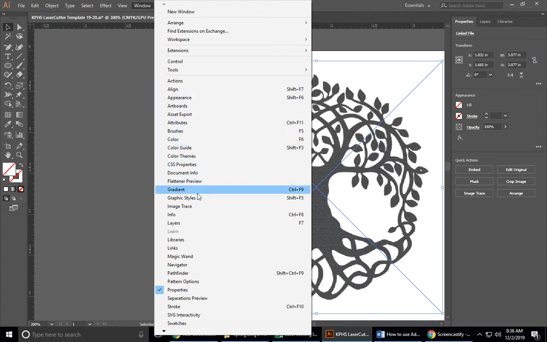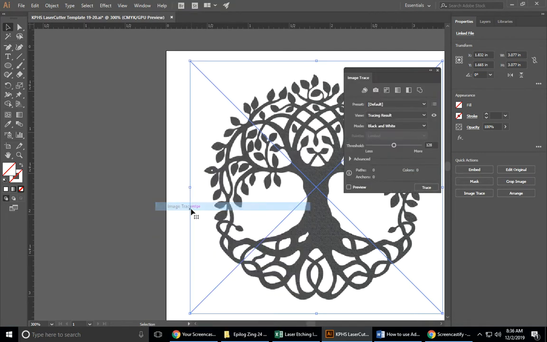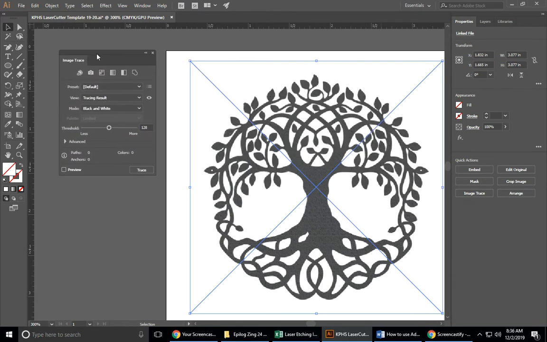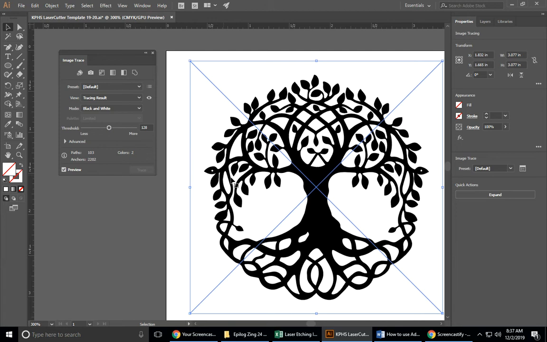Yes, Image Trace. Okay, so I'm going to take the Image Trace tools, just drag them over here. And with the preview button checked in, I'm going to drag the slider. So you can just see it right now. It took this image and basically outlined it pretty accurately. You can experiment with less or more, and you may notice a difference.